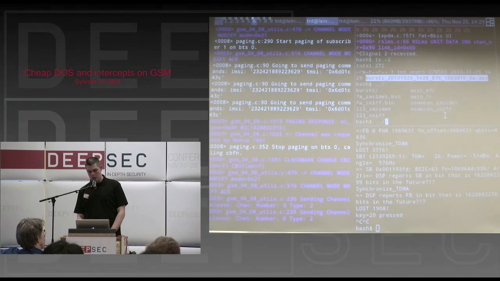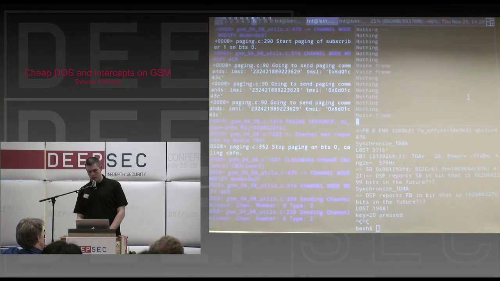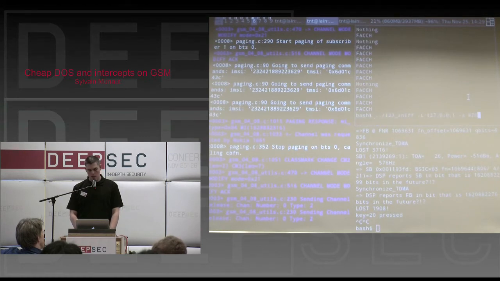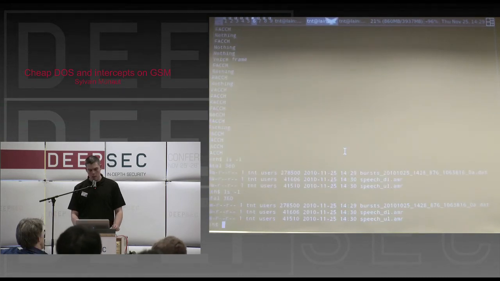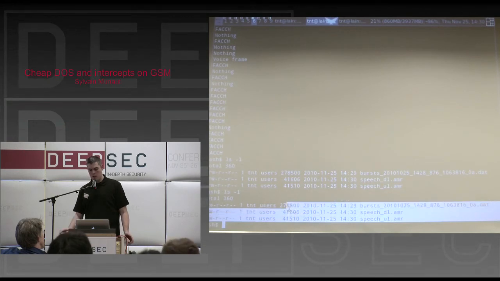If I remember where the program is. Okay, main. So it processes the frame. For each burst, it displays what kind of data it found. Sometimes it finds nothing, sometimes it finds control data or things like that. But for the voice data, in theory, if I put it in full screen, yeah, it created those two files, speech DL and speech UL, which correspond to the speech channel for the uplink and the speech channel for the downlink, obviously.